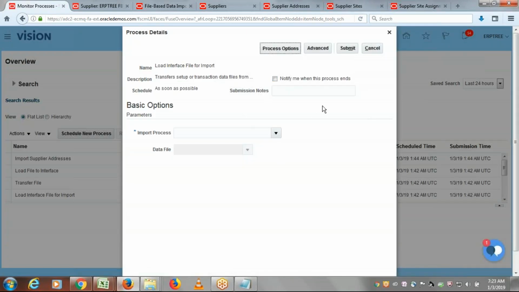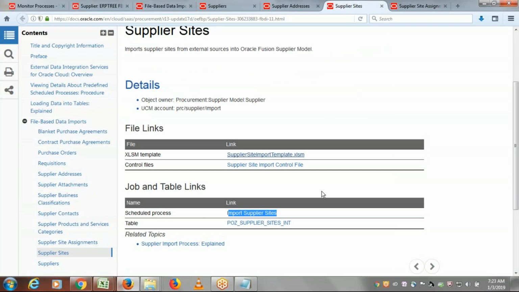So what data are we trying to populate in the interface table? Sites data, right? For sites, what is the job name? Import supplier sites.